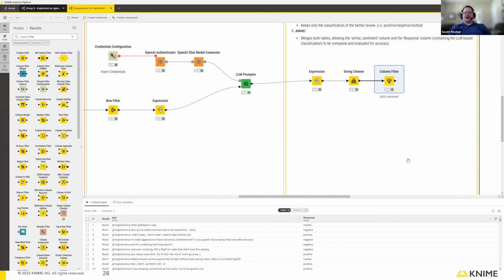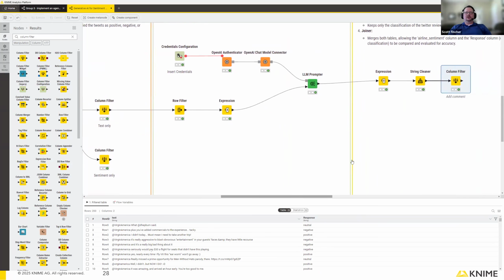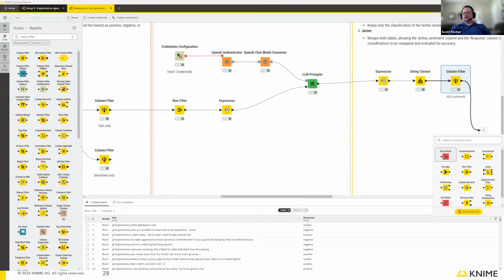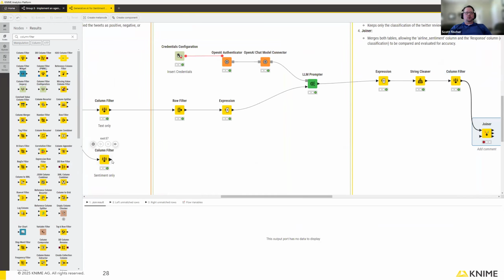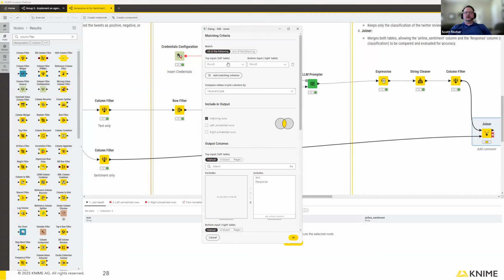That's great. Now, you may remember that way back here, we set aside our true values, right, that we had from the original labeled data. Let's join that in. Let's join that with what we just predicted. And we're going to join based on the row ID. We're going to keep everything that matches. Good.